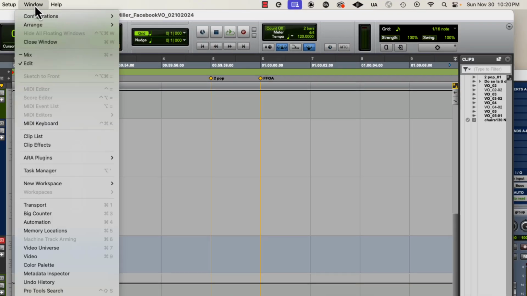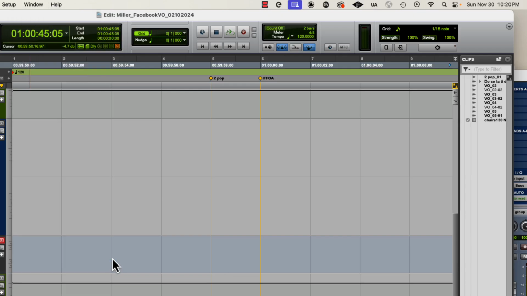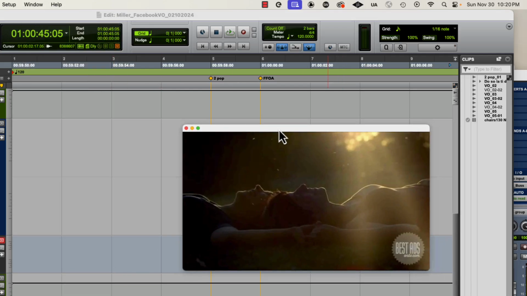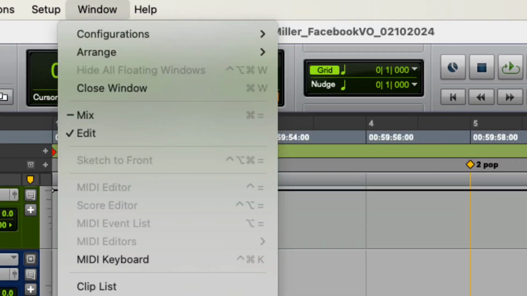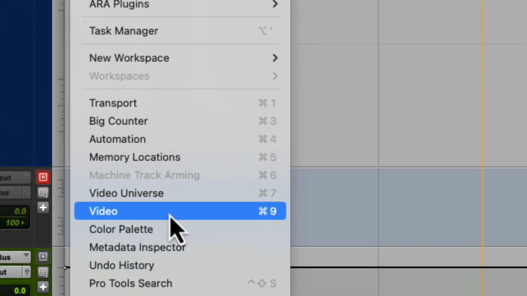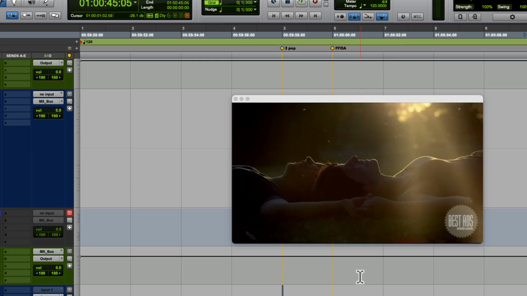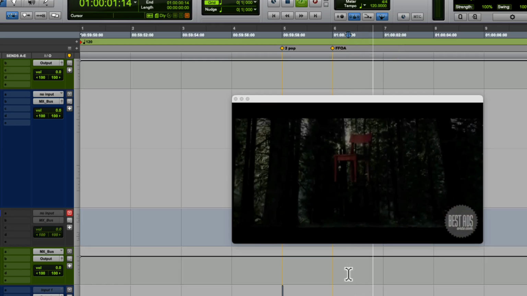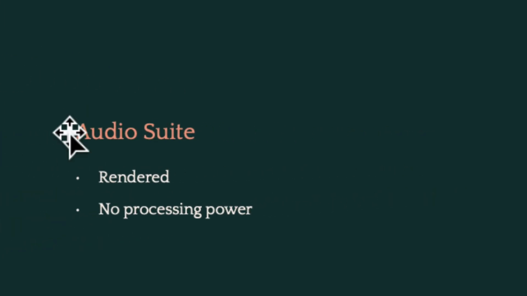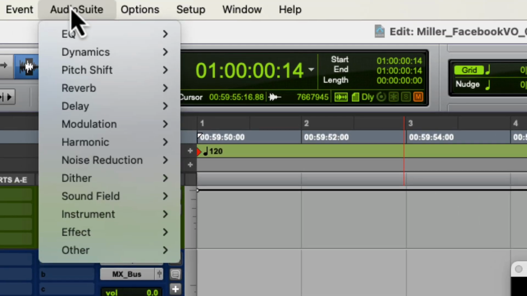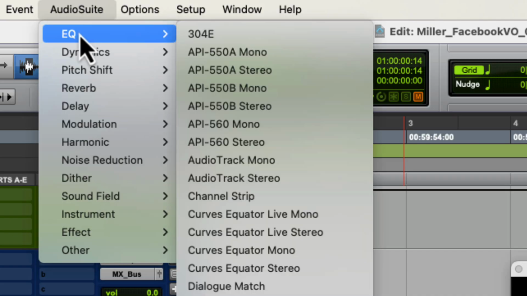Then the other thing that we learned about windows is the video window. So if we wanted to actually see the video playing back, we'd go to Window, Video, and then when we played our transport, we would see the video moving. So we learned about the two types of plugin processing. One of them is AudioSuite. You find these in a menu up at the top.